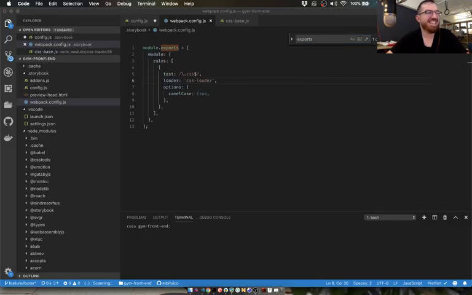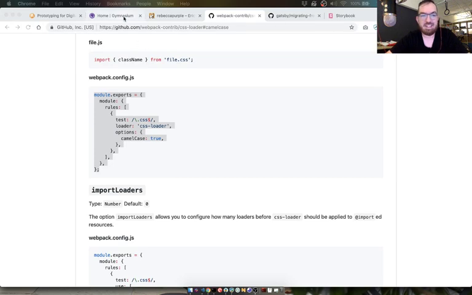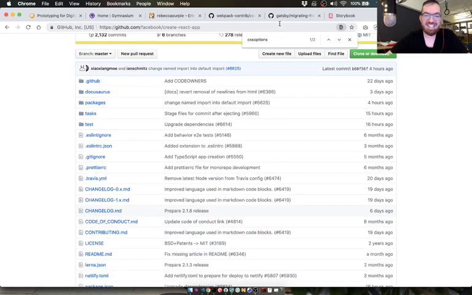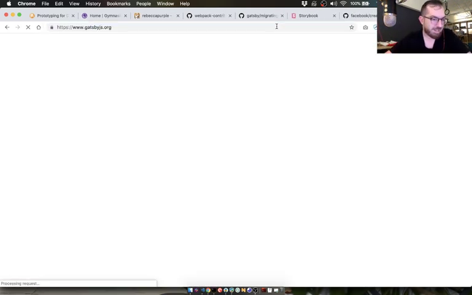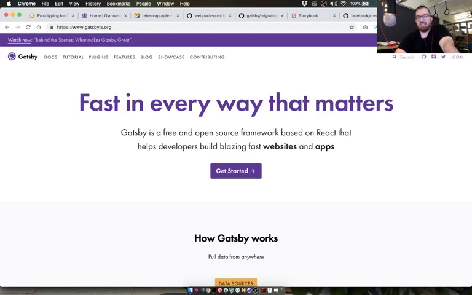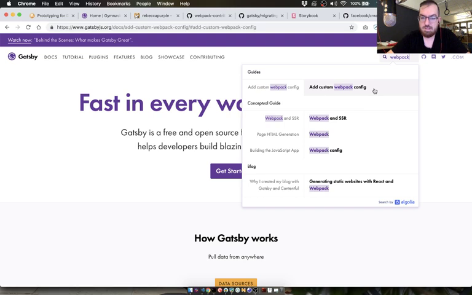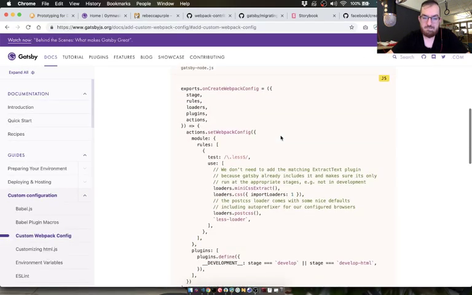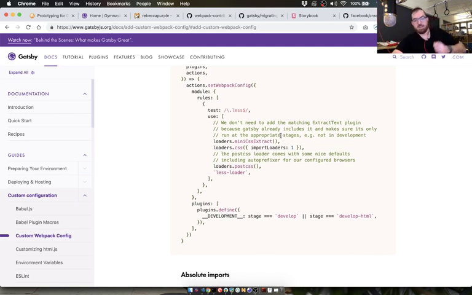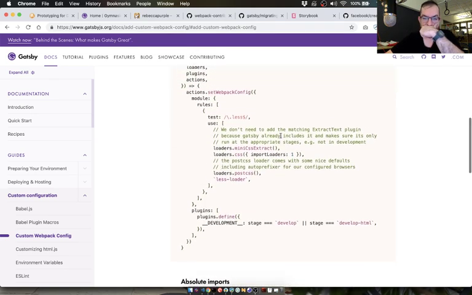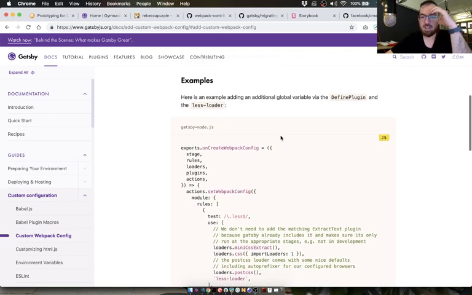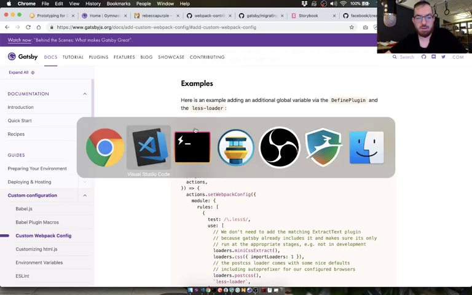Okay. Despite what I said, let's see about going the other way with this. We're going to do Gatsby, and we're going to look for the Gatsby config and maybe switch it the other way and deal with that for now. But Webpack to the rescue. Adding an additional global variable via the define plugin. Okay, actually, I think we can get away with this. So, back to Gatsby node.